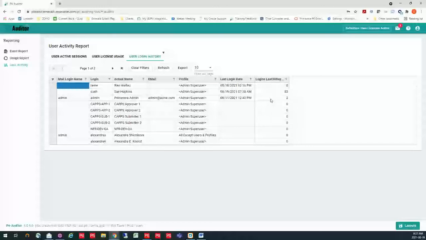Now I might want to go back to that user license usage and see, do these other users who haven't been in the last 30 days actually need to be consuming that license for Primavera? So maybe I want to take some out, or maybe they just aren't busy in Primavera right now, and they actually do still need that license.